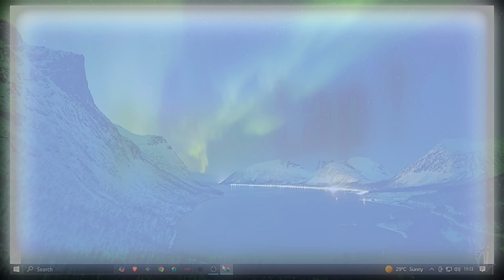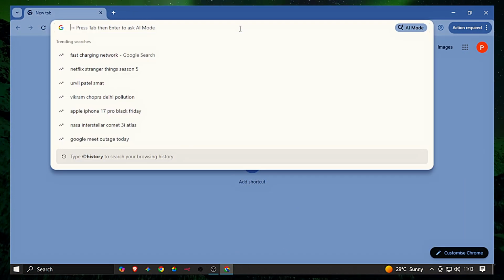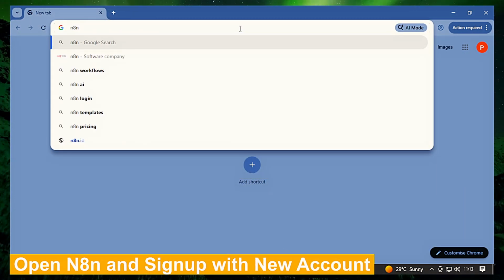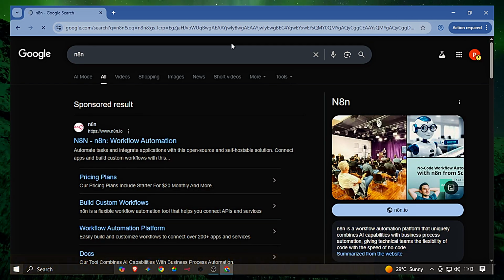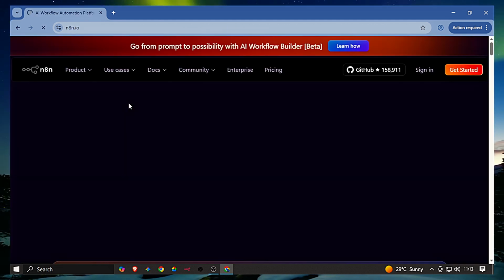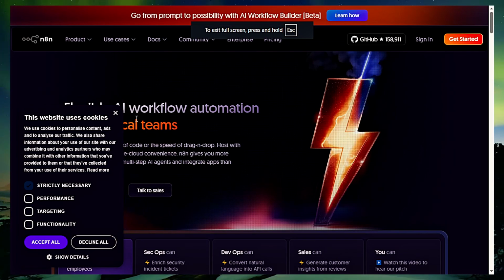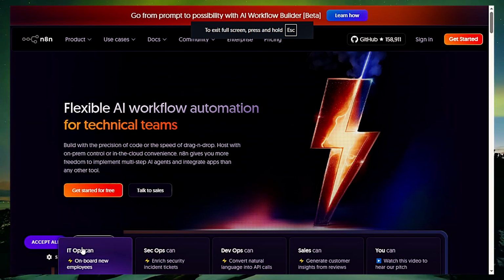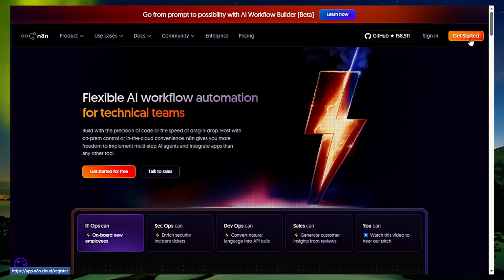Let's dive right in. First, we will open up Google search. Now type in n8n and hit enter to find this powerful automation platform. Perfect. Click on the first result, n8n workflow automation, to get started. Once the page loads, look for the bright Get Started button in the top right corner and give it a click.